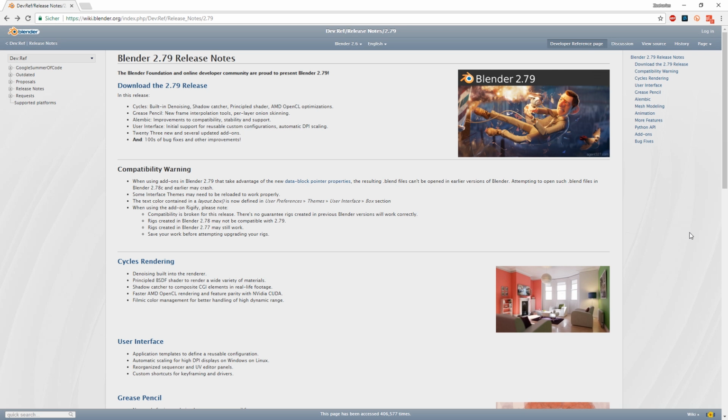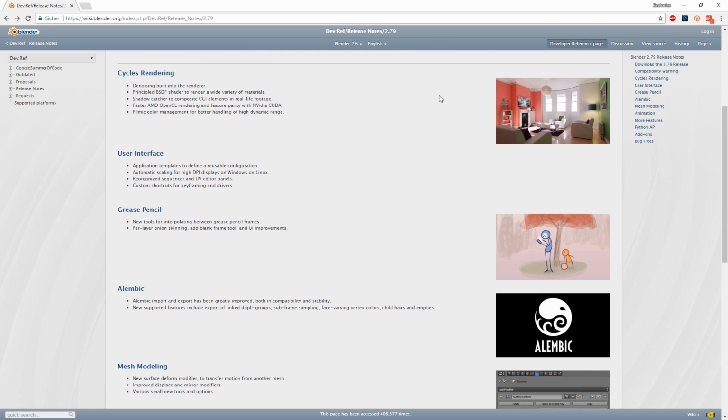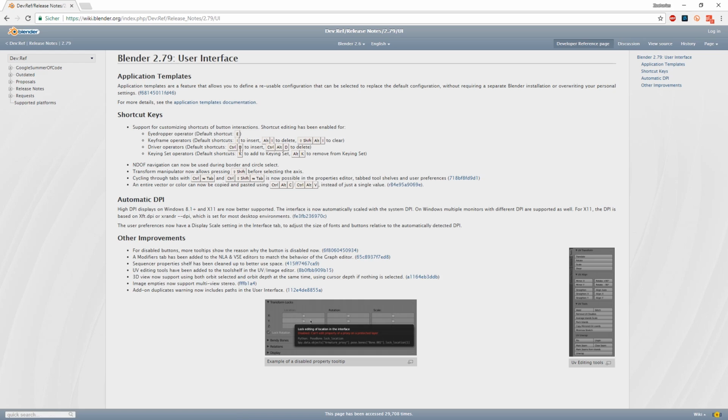But before you start, you can read everything about this release in the release notes of Blender 2.79. The link is in the video description, and here you have everything that's new in this version. Just click on the titles here and then you can read everything in detail.